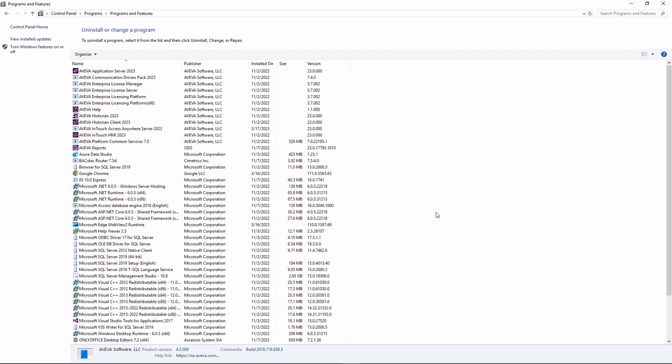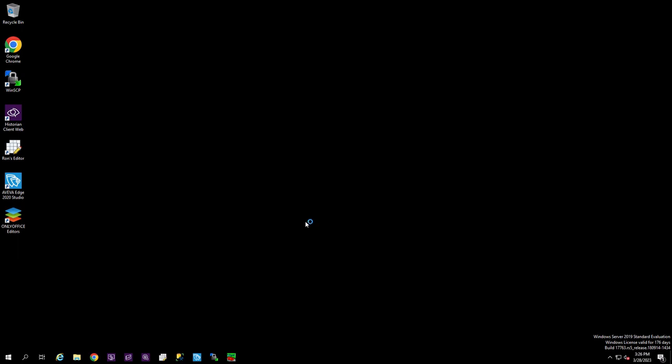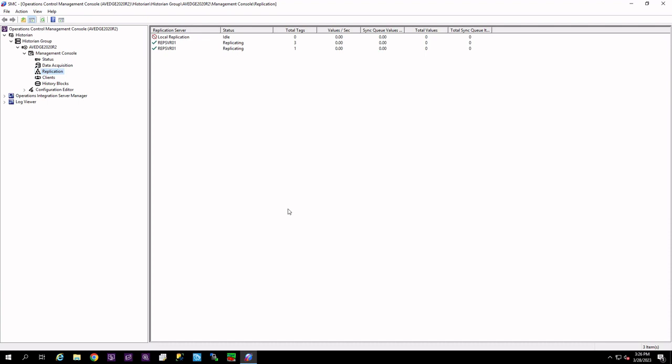Okay, the next thing that we want to focus on is removing the replication capability to AVEVA Insight in the cloud from a local historian. Now, working with the historian, we need to open up the Systems Management Console. Now, if you're working with version 2023 or higher, the Systems Management Console has been renamed to the Operations Control Management Console. But in any case, the interface is pretty much the same.